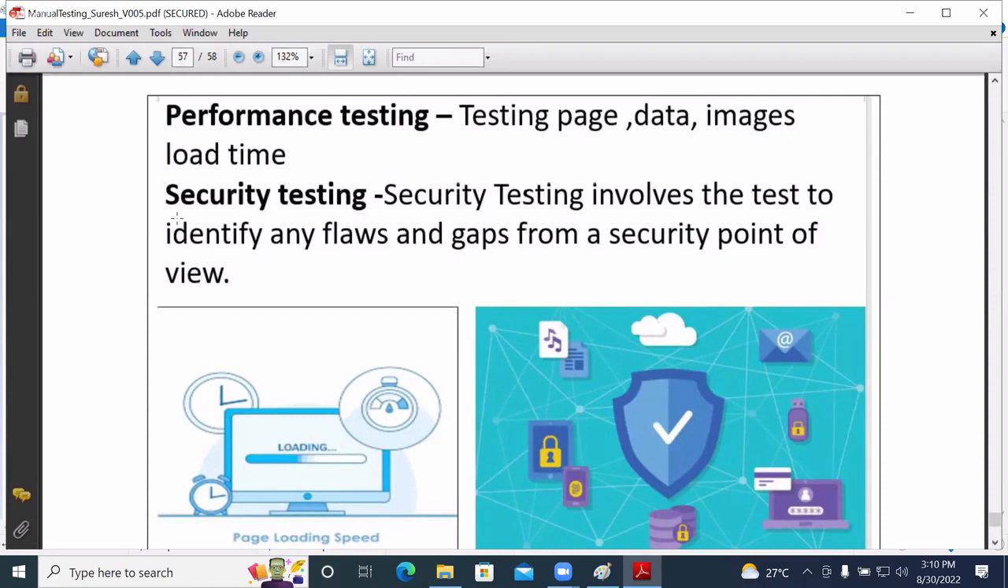Meaning of expected result? Based on the requirement document. Meaning of actual result? Based on the application. The expected result based on the requirement document and the actual result based on the application need to be compared. If both results are the same, it is considered a pass. If both results are not the same, it is considered a fail.